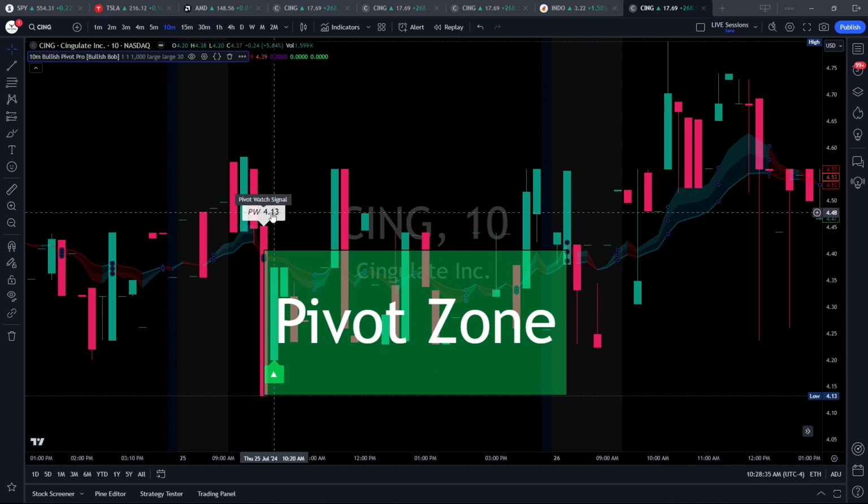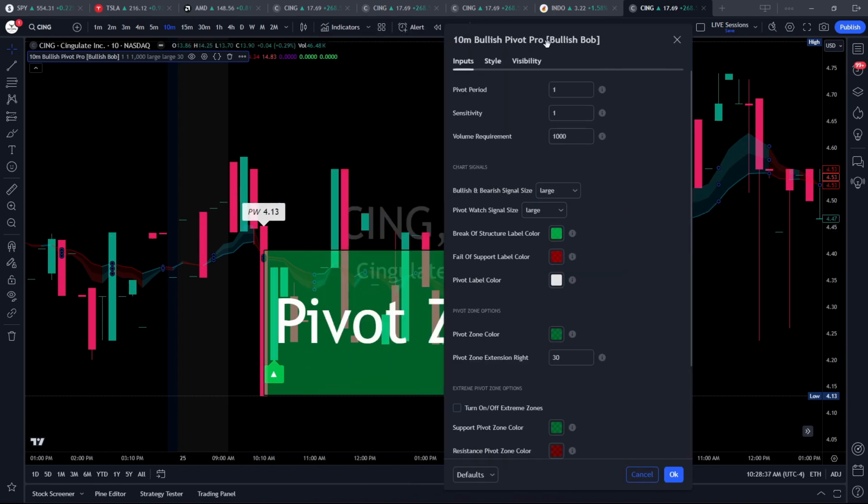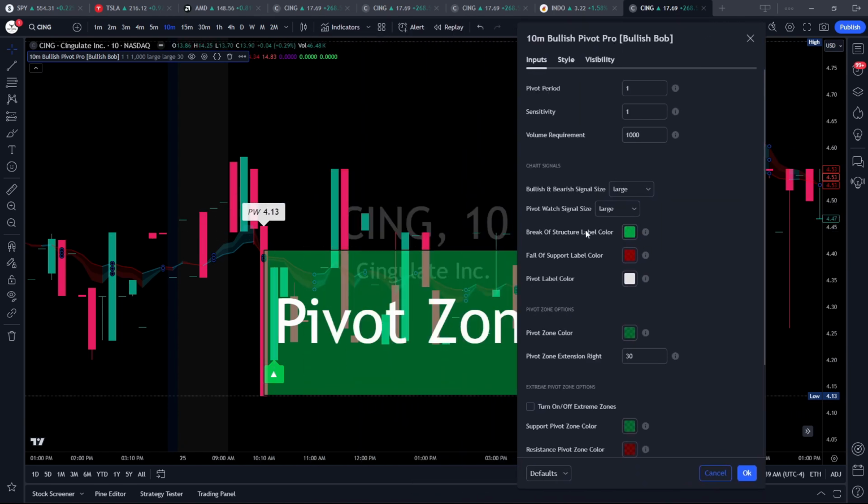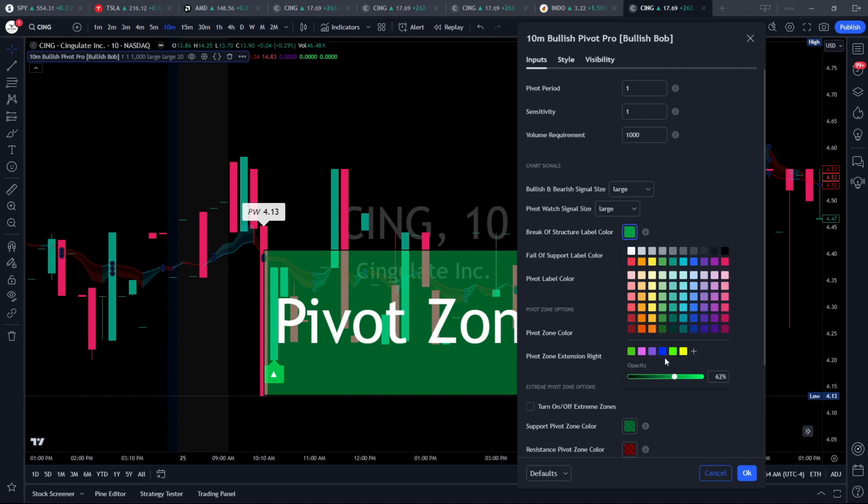I'll go back into the settings by double clicking on it. I'll move this over so you guys can see. Go back to the break of structure signal, and you can hover over this. It says select which color you want for the bullish signal. Bullish is good. Bearish is for the downside. Bullish is for the upside, right? So we've got it green and red, pretty simple, but if you want to change the colors, you can do that as well. You can change the opacity down here as well.